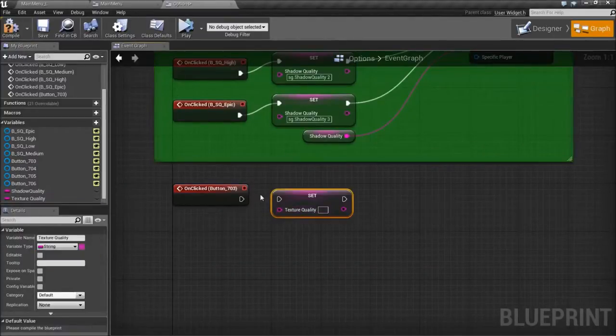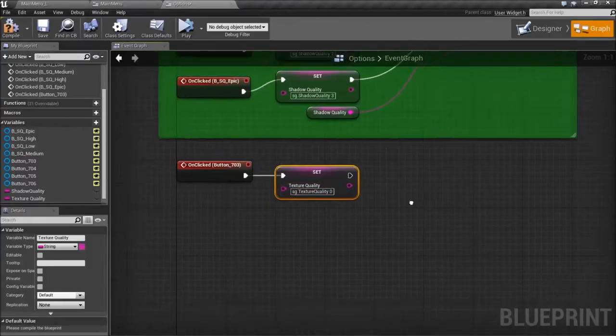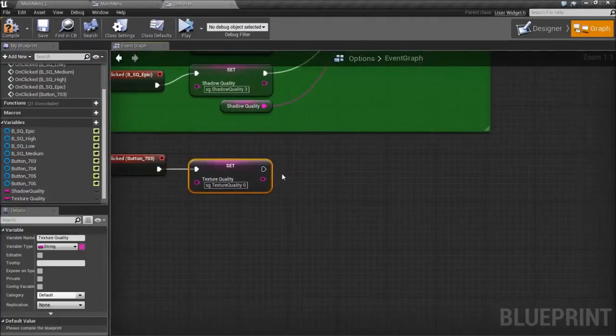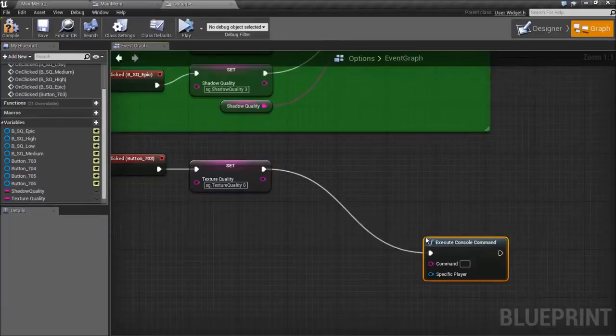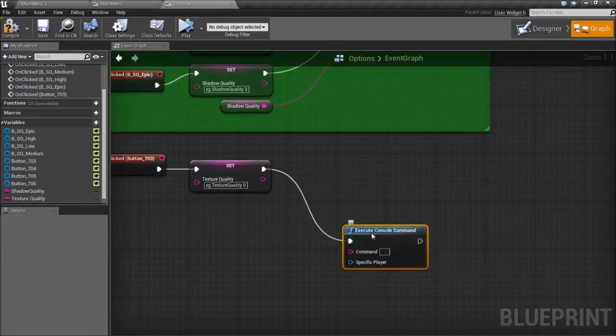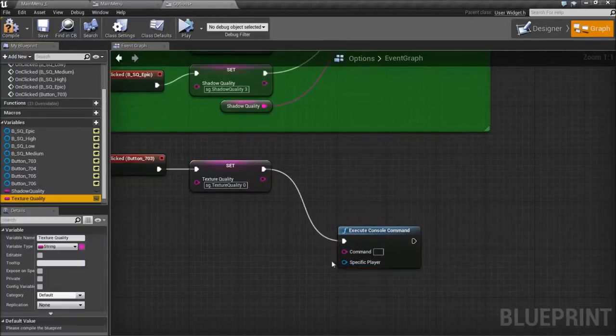So now the texture quality, we're going to set it to be sg dot capital T texture capital Q quality. Okay, and on low it will be 0 once again, because the values here are 0 to 3, 0 being low, 3 being epic, and execute console command. There we go. Command would be texture quality.